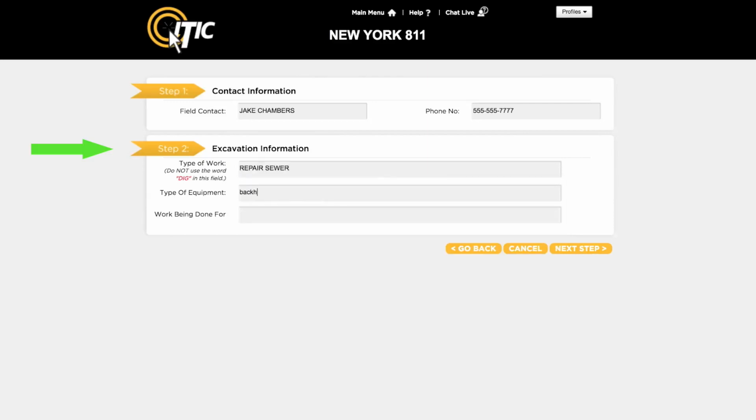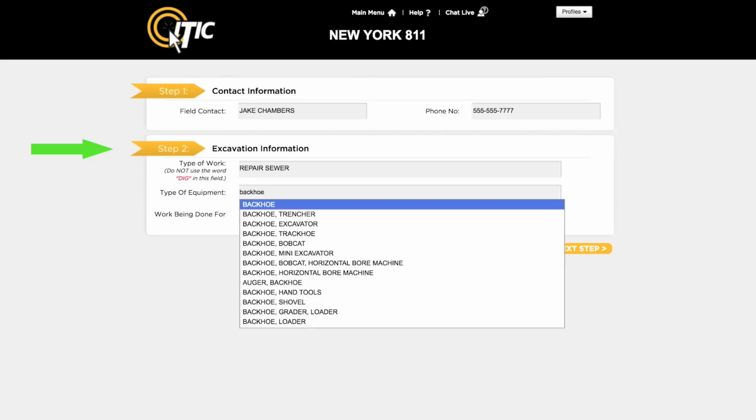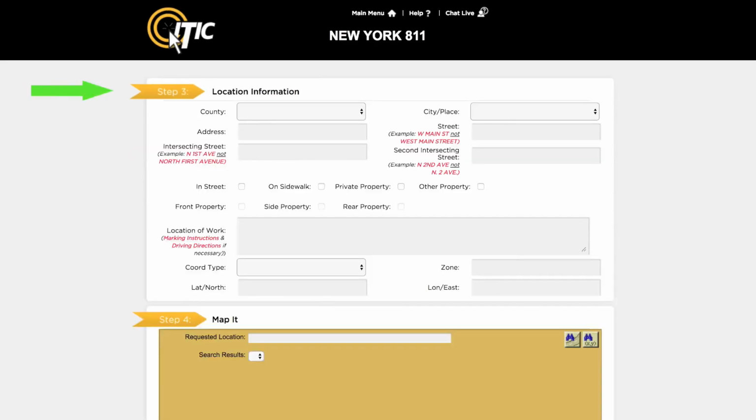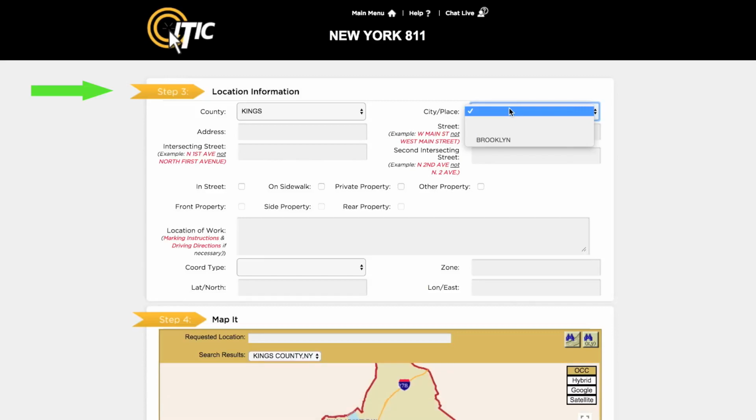Next, list the type of equipment you will be using for this project. For work being done for, enter the name of the organization, company, or person the work is being done for. When you are ready, click Next Step. This will take you to Step 3, Location Information. Using the drop-down menus, select the county and city or borough the work is taking place in.